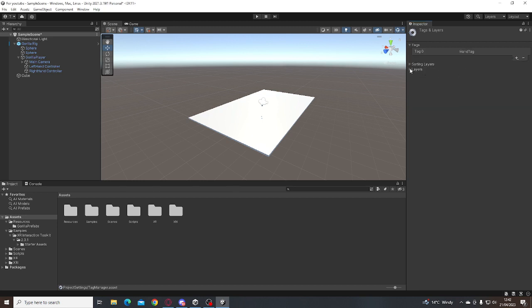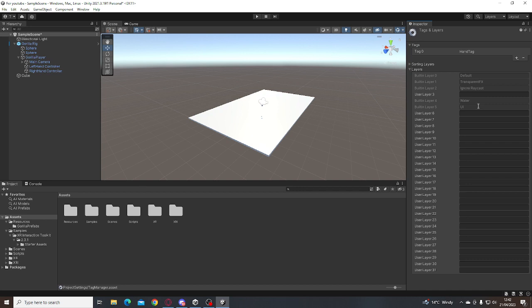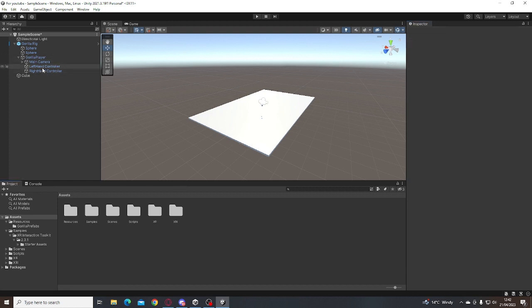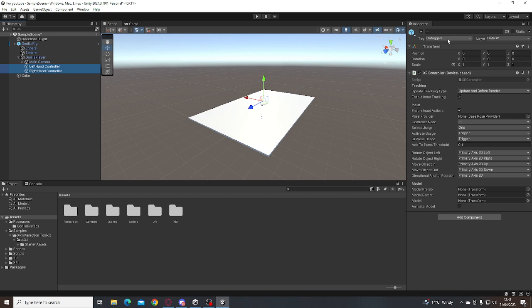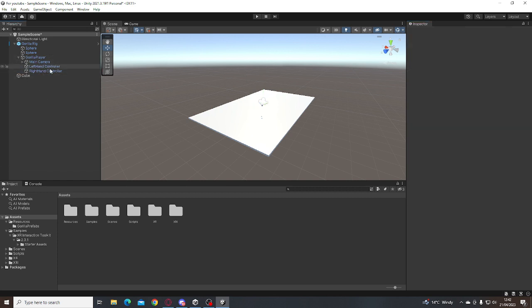Yes, pretty simple. Then, just to make it neater and also for better things, going to make for user left controller, and just do the same for right controller. Yeah. So then you're going to go to your left and right. You're going to add a hand tag, and for left, of course, you're going to add left controller and right controller.